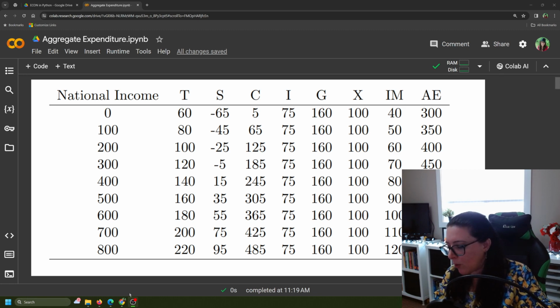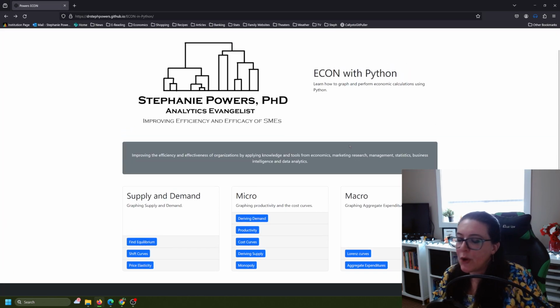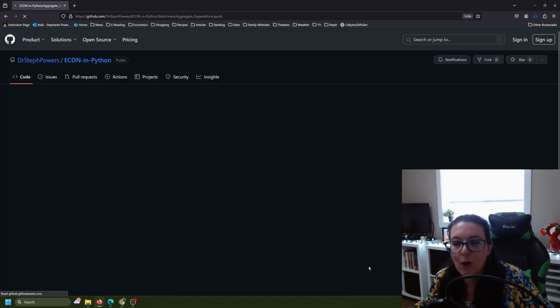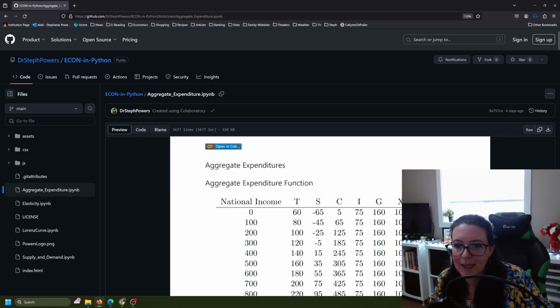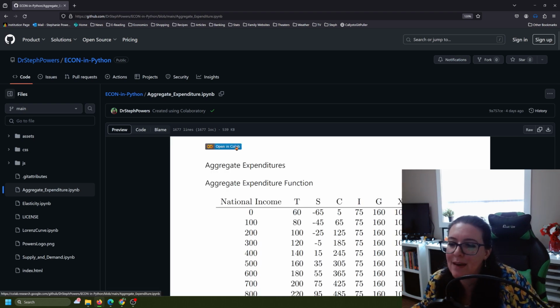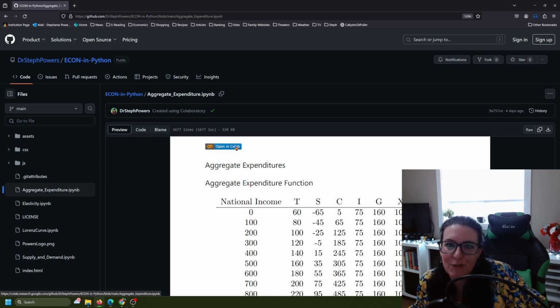So again, if you want to work along in this workbook, go to drstephpowers.github.io/econ in Python. Go to the aggregate expenditures link right here, and you will then go into GitHub, click on Google Colab. There should be a link right there. This will open then. Save it to your Google Drive by logging in and saving a copy.